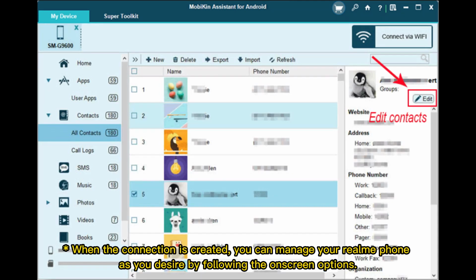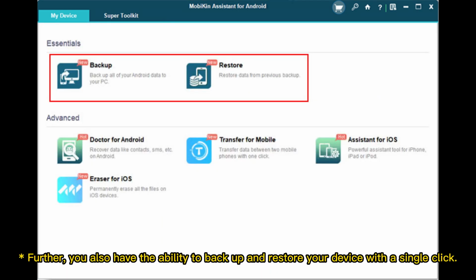When the connection is created, you can manage your realme phone as you desire by following the on-screen options. Further, you also have the ability to back up and restore your device with a single click.